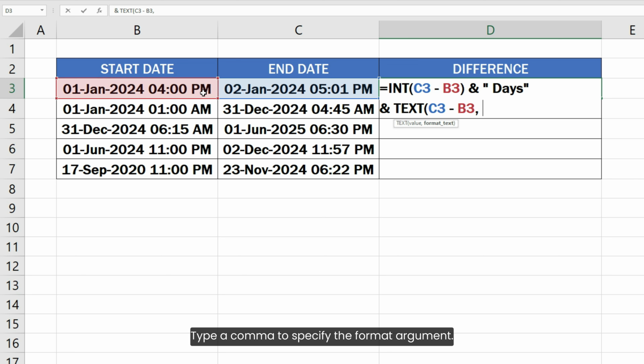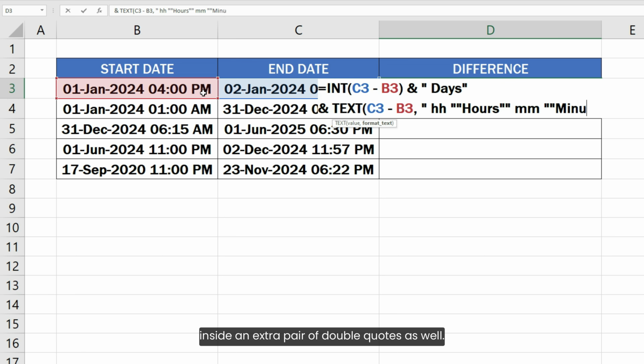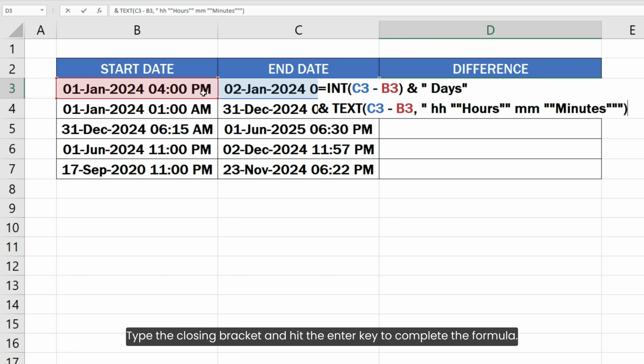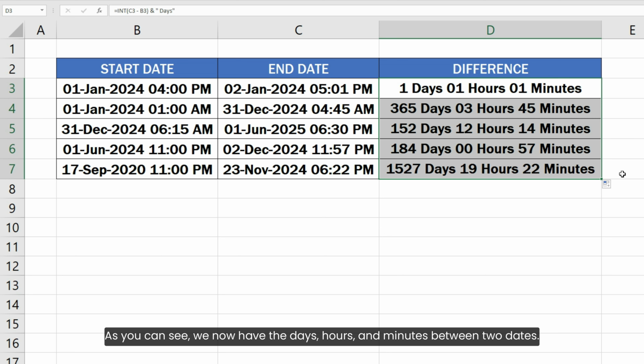Type a comma to specify the format argument. The format we want is the number of hours followed by the text hours and then minutes followed by the minutes text. Type the letters HH for the 2-digit hours followed by the text "hours" inside an extra pair of double quotes. Type the letters MM for the 2-digit minutes followed by the text "minutes" inside an extra pair of double quotes as well. Type the closing bracket and hit the enter key to complete the formula. As you can see, we now have the days, hours and minutes between two dates.